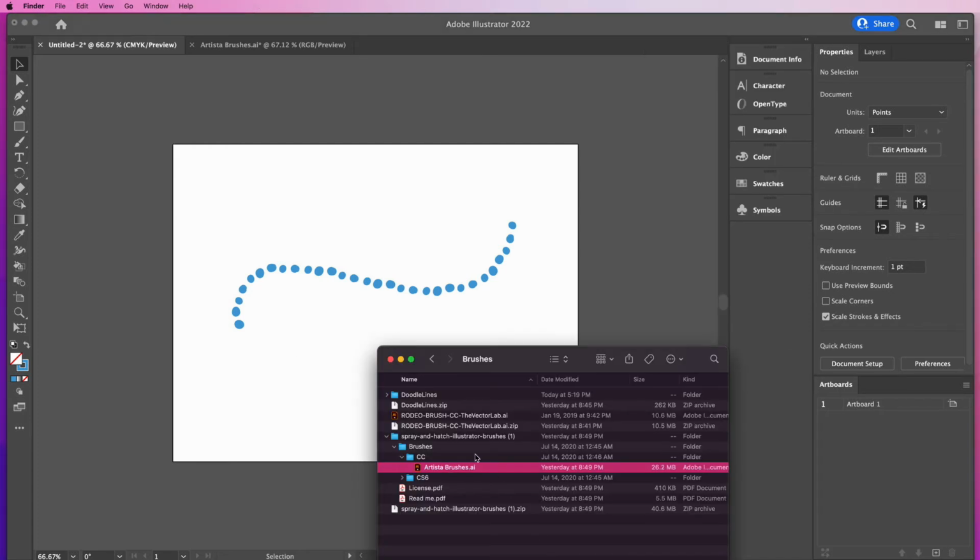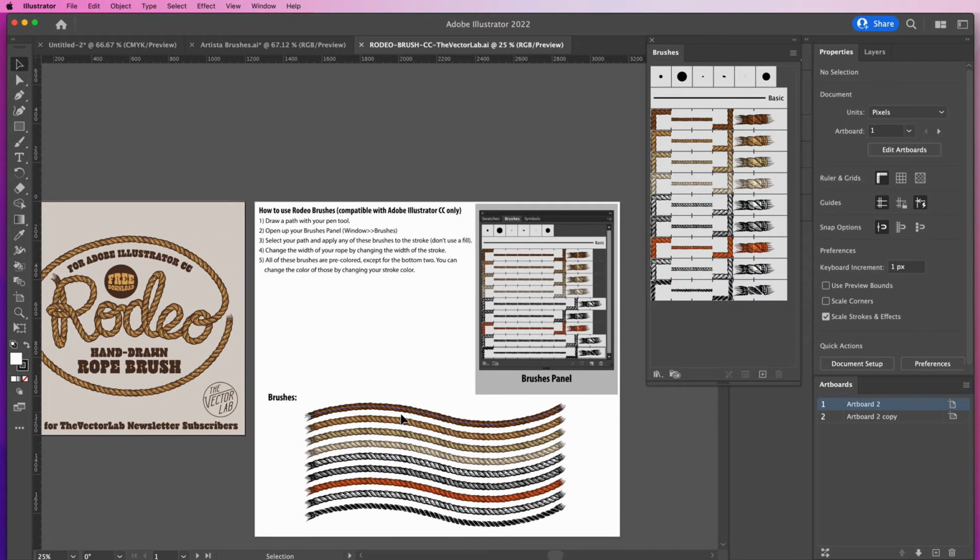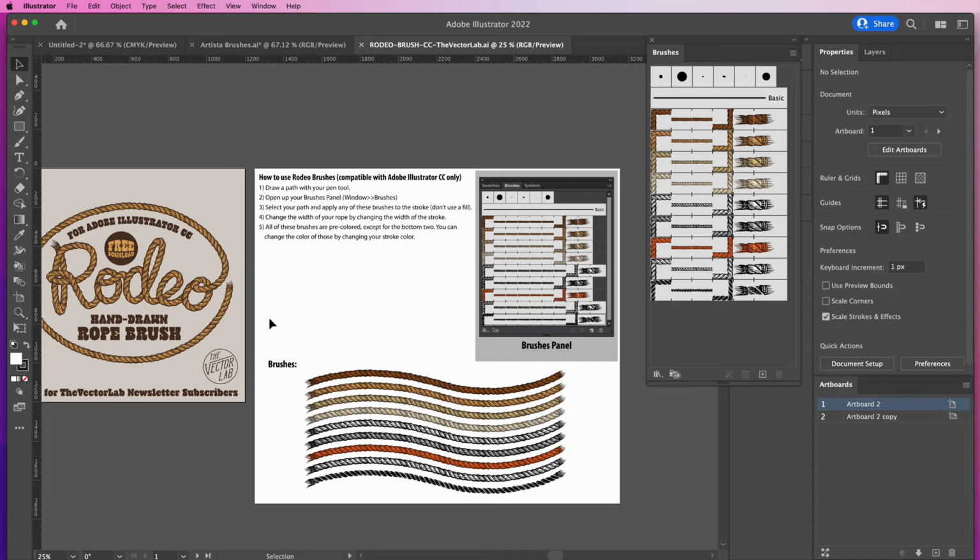So I wanted to show you the ropes one, because the ropes one is a little bit interesting because it's really detailed. And when you open the AI file, it actually explains to you how to use it. So again, look for those README files, open the AI file, see if they have notes in there. And it's telling you that these ones are already colored and the last 2 are just black and white, so you would be able to color those.